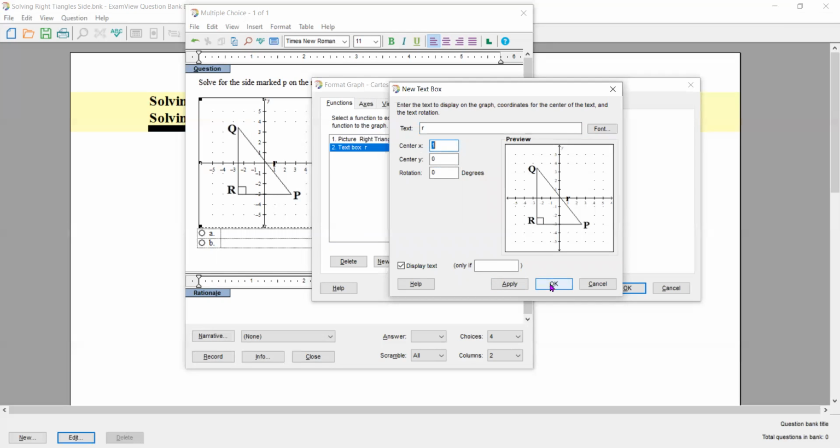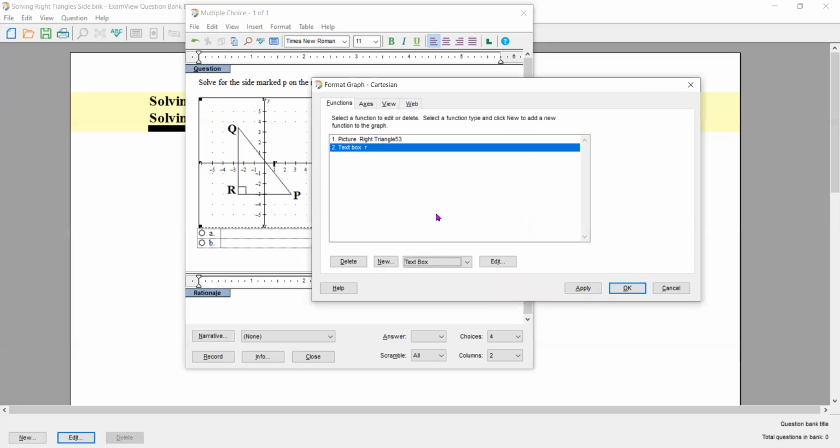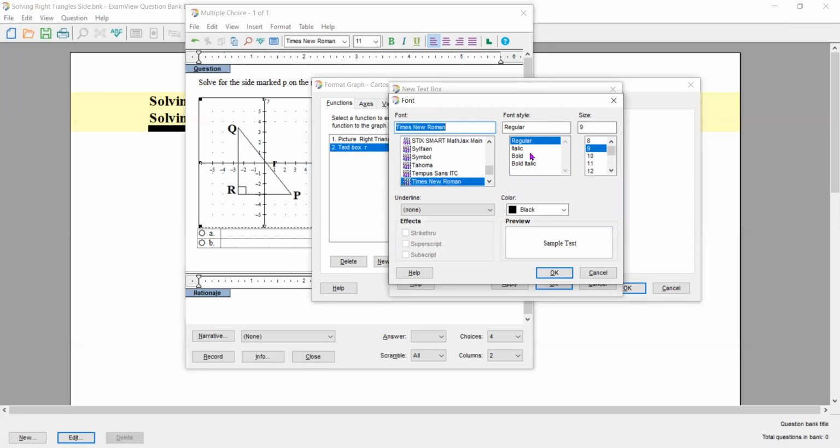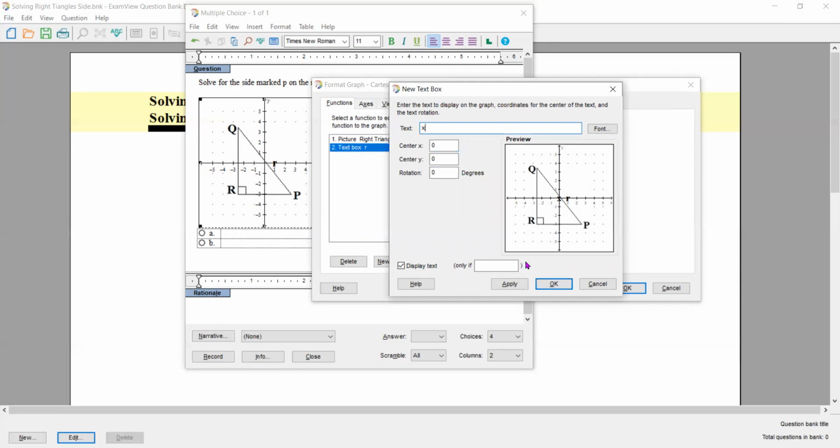And then I am going to place an X right here on the QR. So I'm gonna put new, and I wanna place a box right here. And I'm gonna put an X only. So an X, and I need a font of 16. That is my variable. That's what the students are looking for. So I place 16, and I like to put it in boldface. So apply.